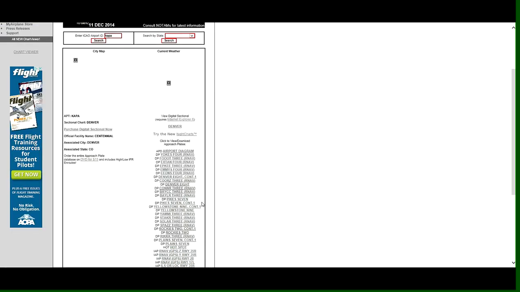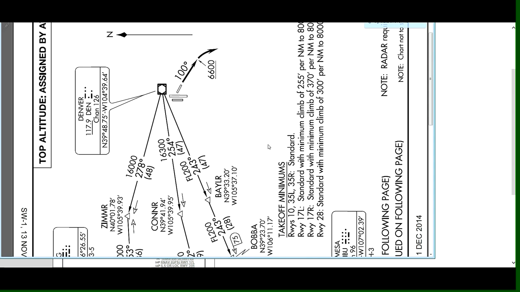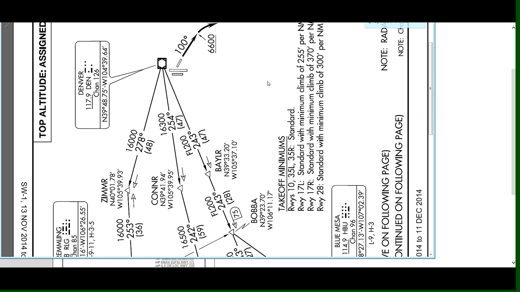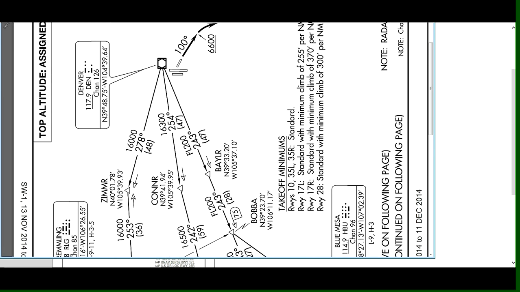I know that the Rockies 2 is the departure that we're going to fly when we leave Centennial. And so we're going to be flying this transition right here, the Zimmer transition. There's the Denver VOR, and Centennial is down here to the south. So we're basically going to be flying runway heading and intercepting the 278 degree radial from the Denver VOR and flying to Zimmer intersection, and then from there to the Kremlin VOR. That's the departure procedure we're going to fly, and then we're going to get on the airway from there. So I can print this out.